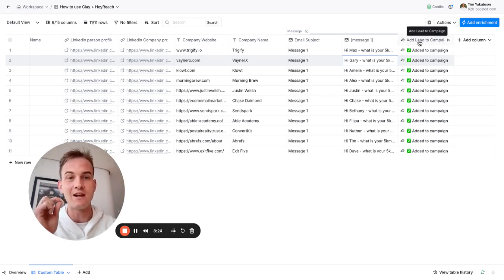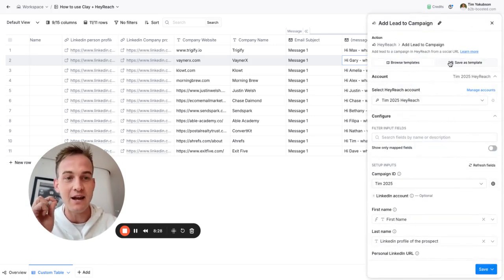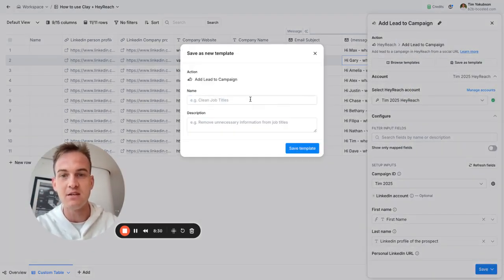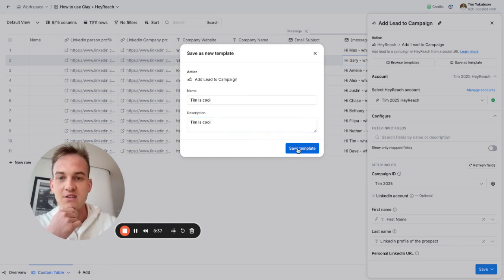So first of all, you'll click on this add lead to campaign option. You'll click on edit column. You will basically click on save as template, and then you will call this template, I don't know, I'm just going to say Tim is cool, because I'll probably delete this because obviously it's not like a real template that I'm going to use. And then I'll click on save template.